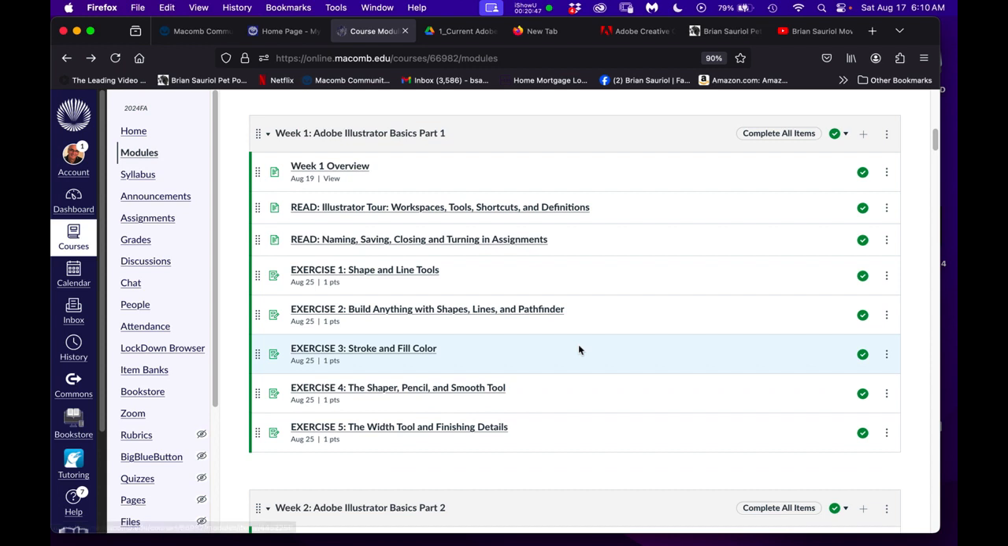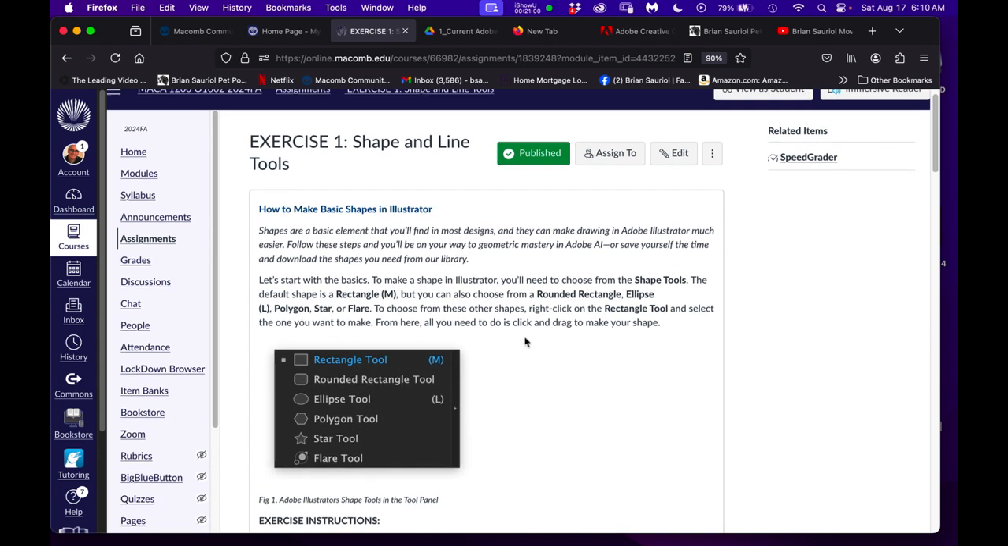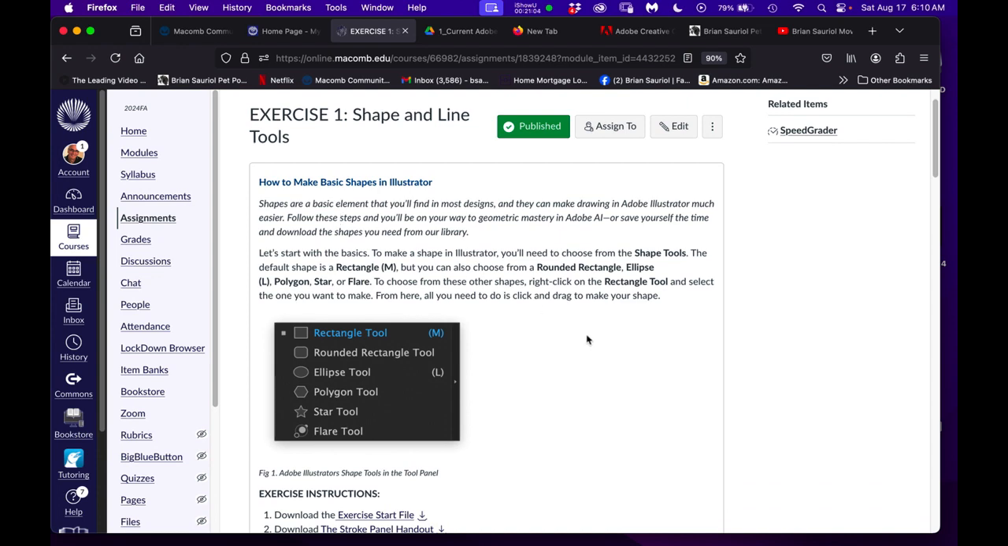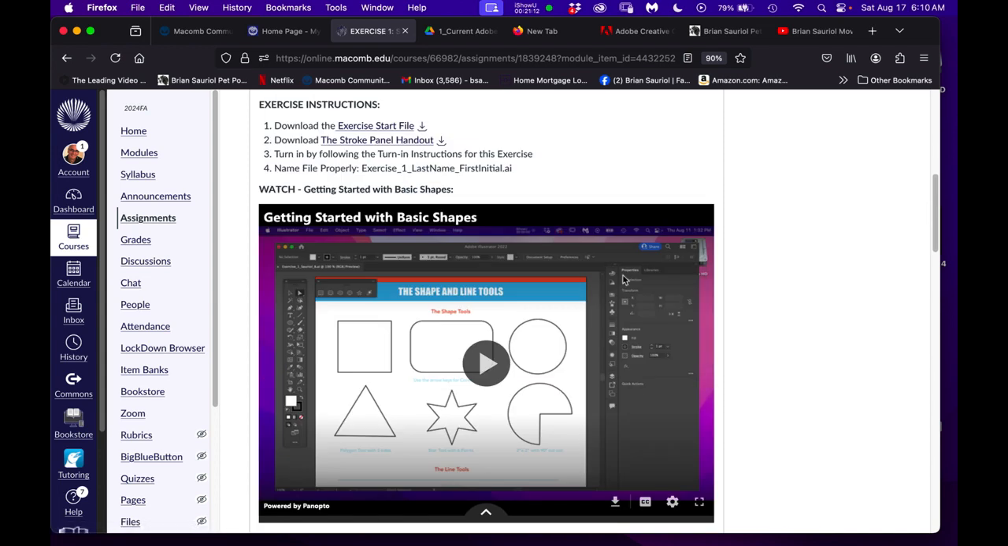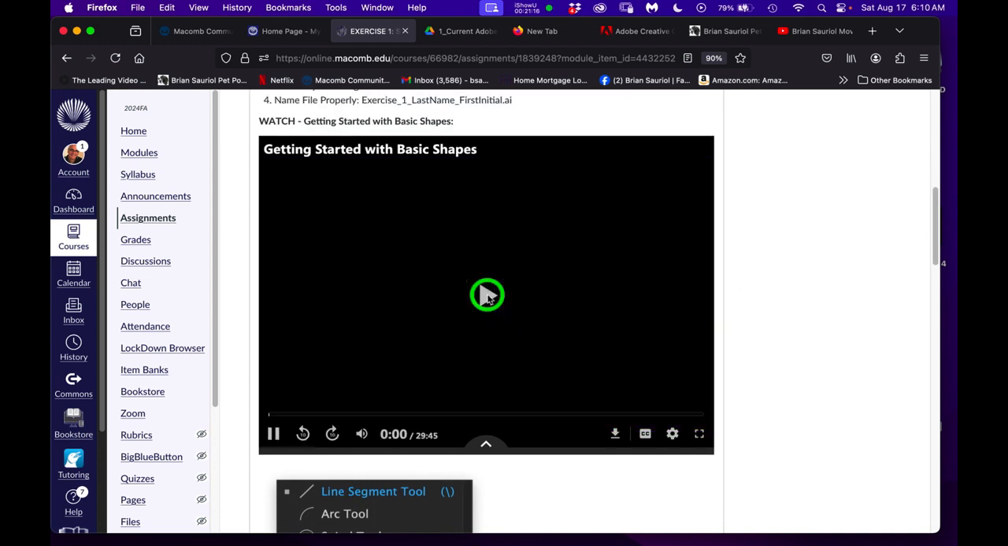Now, I don't like PDF files. Everything in here has a video tutorial. So I'll just start with the very first one, exercise 1. And you're going to see, I'm not going to play it, that each module guides you through a verbal thing. Please read. Artists don't like to read. I want you to read everything. This tells you how to download the file. This tells you where to start. And I have a tutorial movie. I'll just play it for a second.